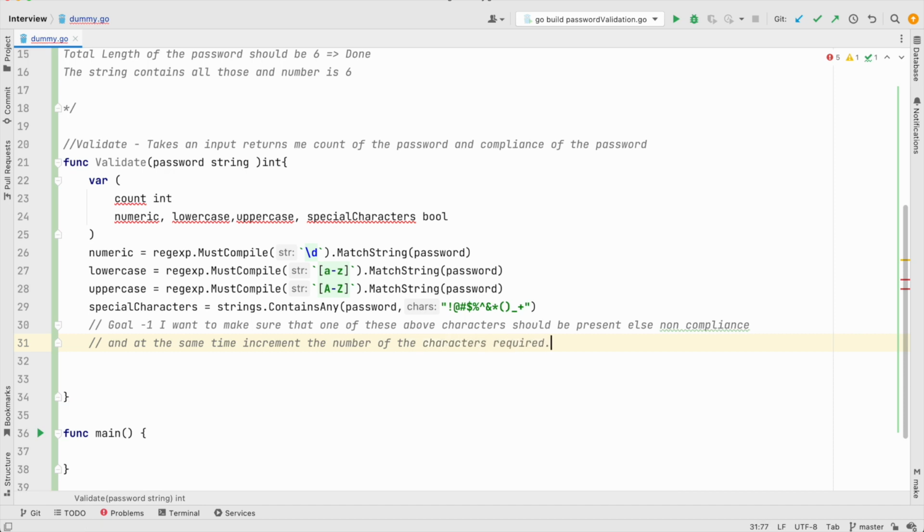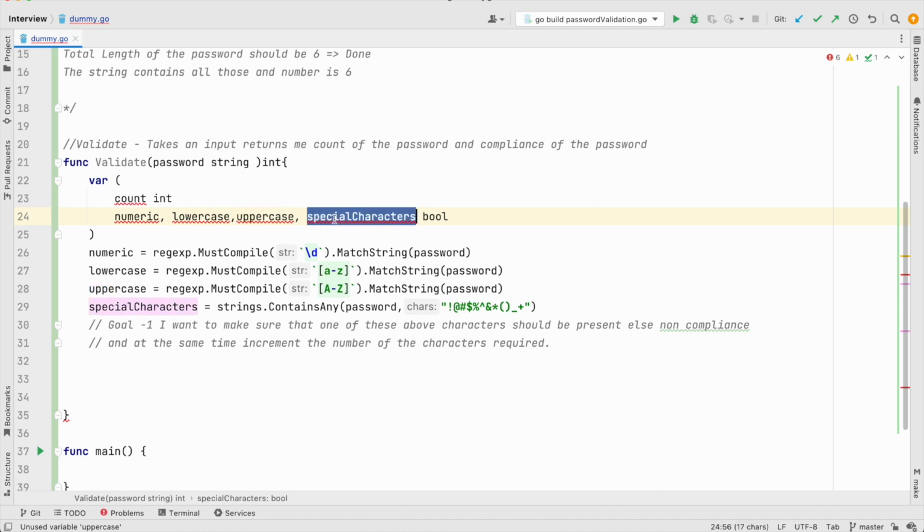So what I want to say is, for example, in the string, numeric is there, lowercase is not there, uppercase is not there, special character is not there. So that means it should return three, because compliance is not present, or 3 characters should be present. This characteristic should be present. It's just a number of numeric only.